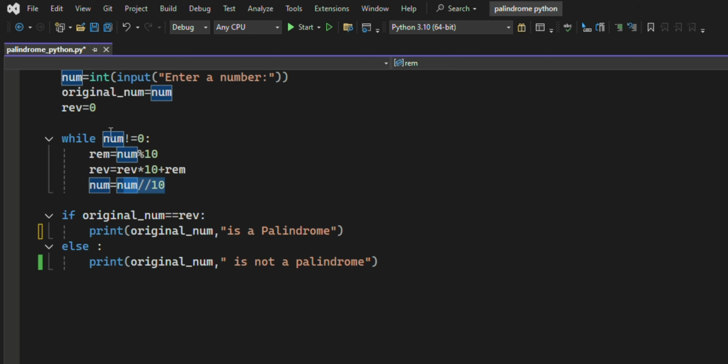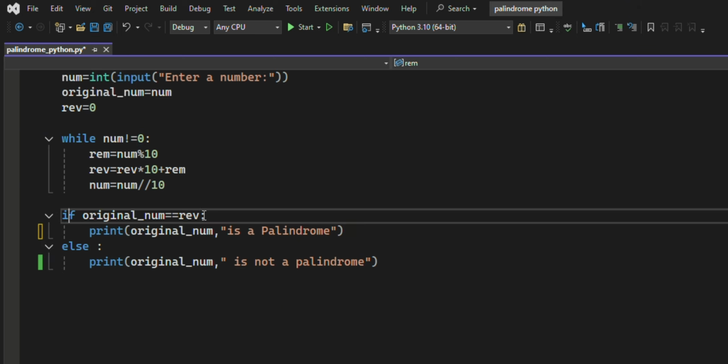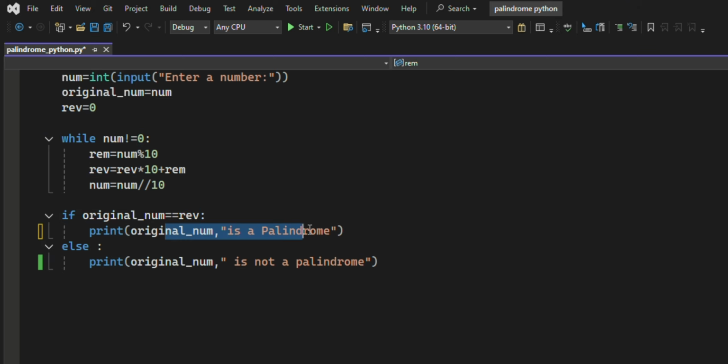Once the loop is finished, we compare original number with the reverse. If they are equal, we print that it is a palindrome. If not, we print that it isn't.